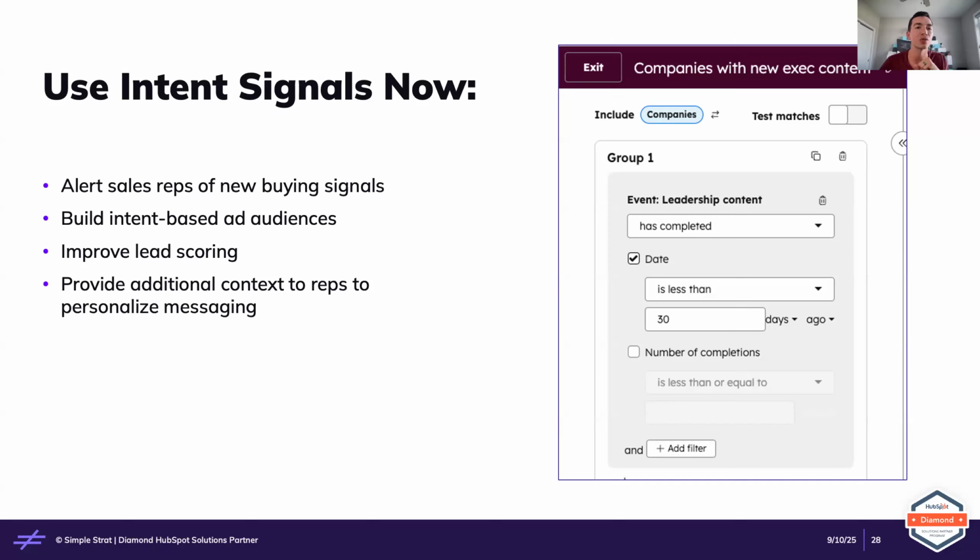Provide additional context to reps to personalize messaging, or trigger intent-based nurturing. So maybe there's a contact that's been kind of quiet for a while, they express an intent signal, and you want to start an automated nurture at that time.